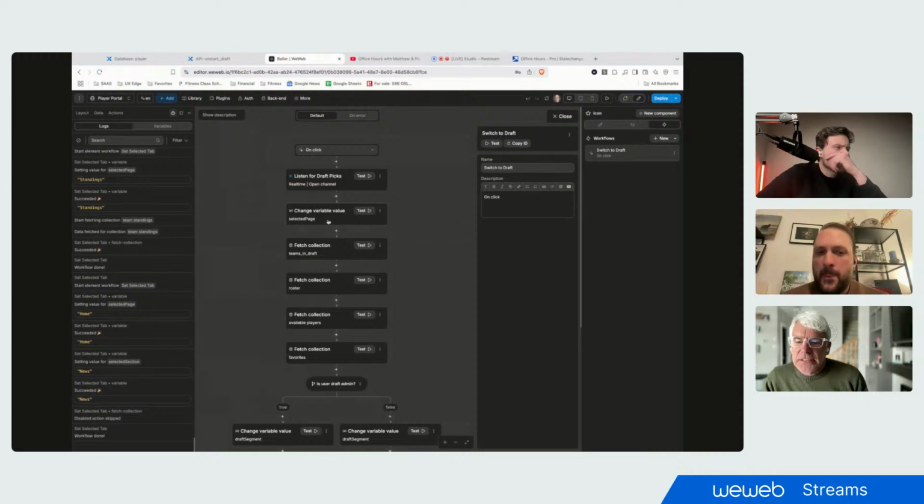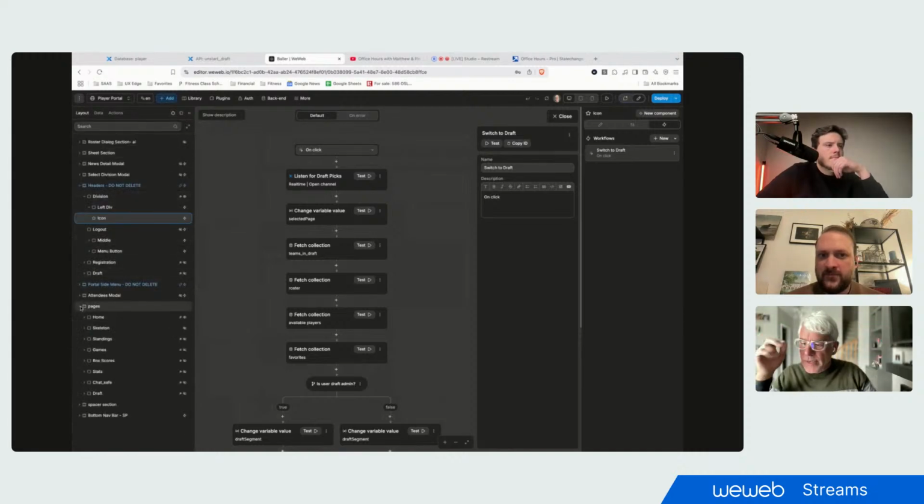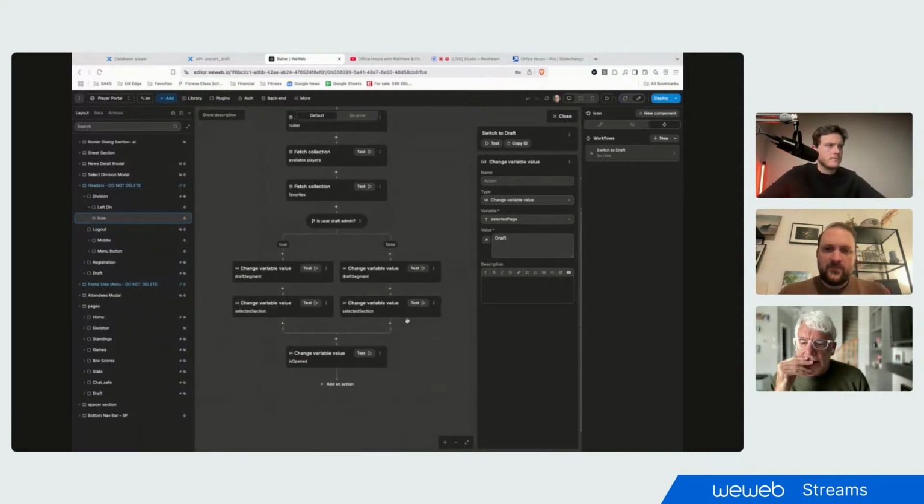I'm changing the selected page, which is the variable that switches which of my pseudo pages are being shown. So I'm switching that to draft as opposed to home, which is what it was before. And then it fetches a bunch of collections. And it asks if the user is an admin, and if it is, they show this segment controller at the top. If it's not, they don't.